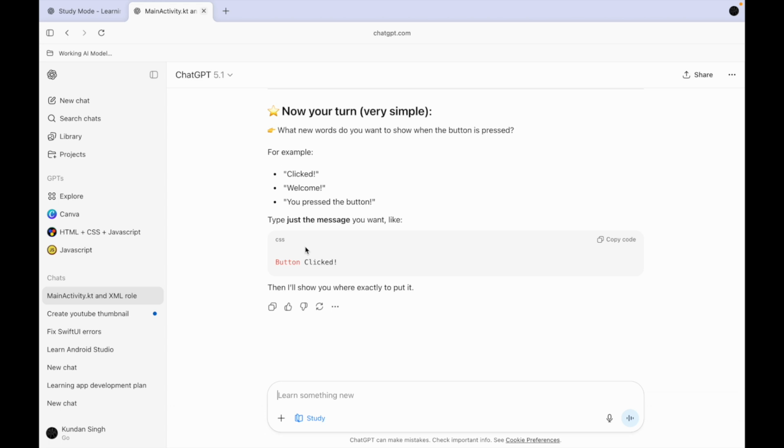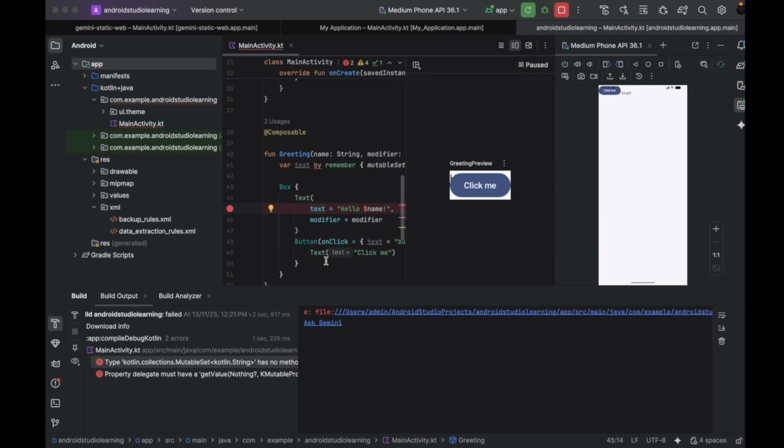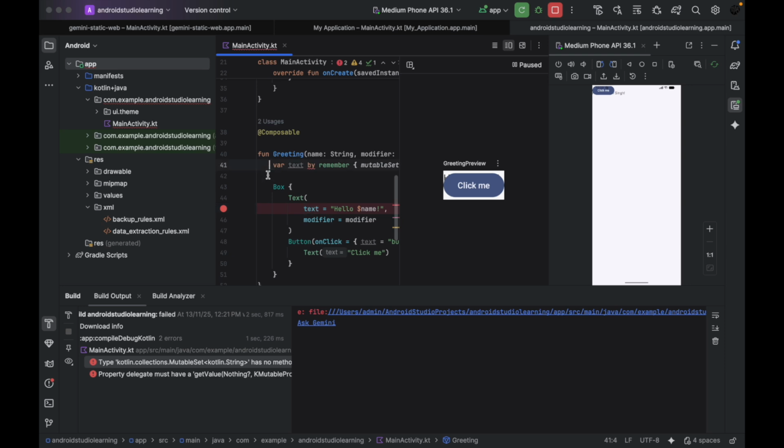Okay, now your turn. Very simple. What new words do you want to show when the button is pressed? For example, click me, welcome, you pressed the button. Just type what you want like this. I'm not understanding anything here. Okay, so that works. Okay, save it.